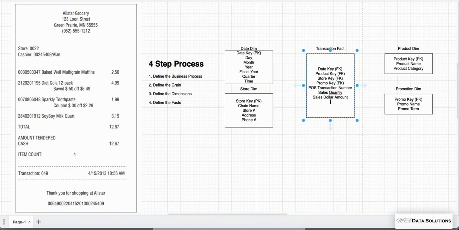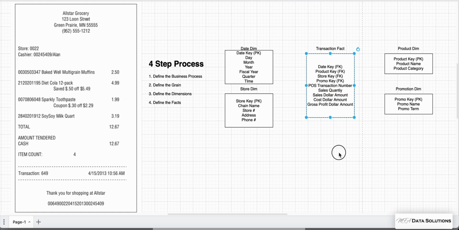And sometimes, even though this next item is not displayed here on the receipt, the POS system will pass you something like cost dollar amount, and you can store that here as well. And then ultimately, gross profit dollar amount can also be put in here. These last couple of items are probably not displayed on the receipt, but you can build that into the fact table if your POS system has that data available.